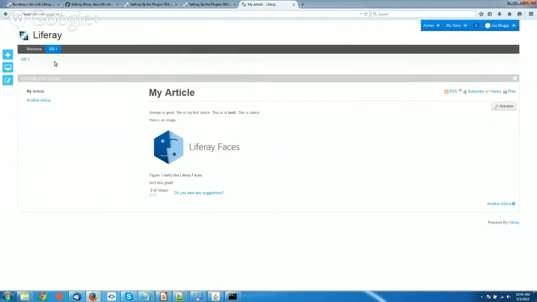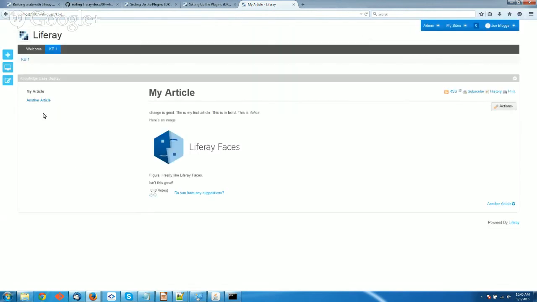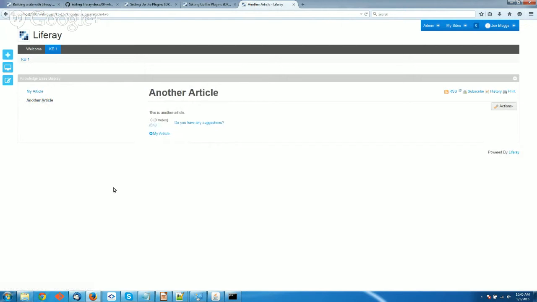Now I realized that the display portlet, we've only configured it to one article. Okay, let's see. There's my article and another article. Well, that's kind of interesting. So that's an interesting thing about the root folder, is that if you select an article that's in the root or the home folder, then it'll show all of its peers. Okay, but typically we'd want to organize them into a folder. You can see now how it does provide the navigation for you. So that's kind of nice.